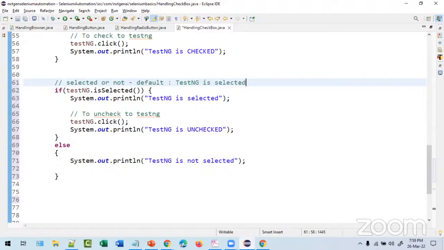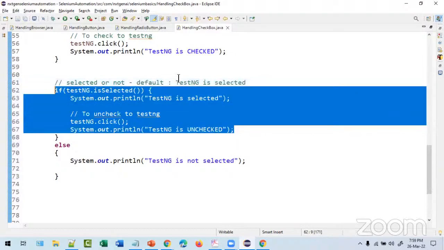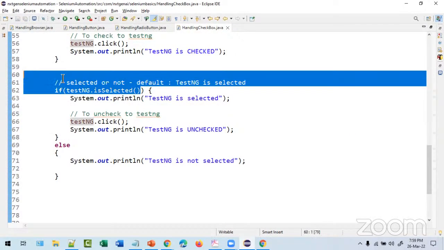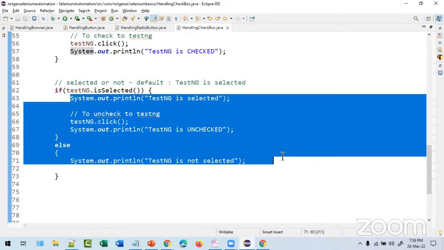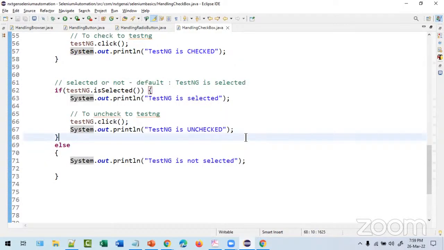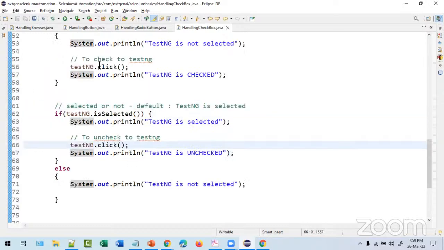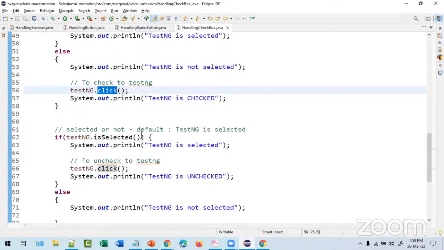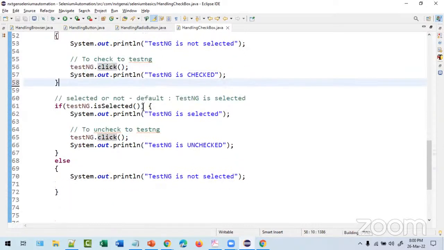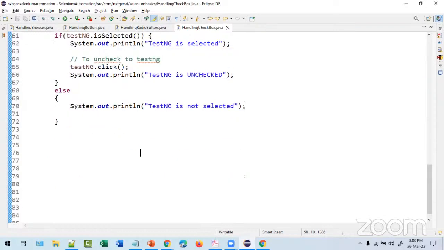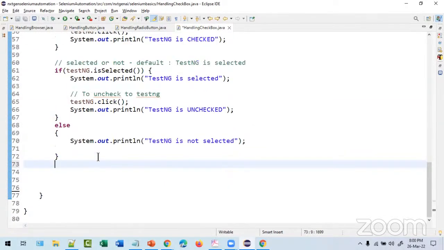TestNG is selected. Now I'm going to uncheck it. If it is selected, yes, it is selected. It is true. It will come here only. So to uncheck, I have to place dot click here. See, both to check and uncheck, it is dot click only. Based on the default value, you have to select it. But in the framework level, we have a different way of coding that if I show now, it will be very confusing, but I will show when time comes. As of now, understand this alone. More than enough.